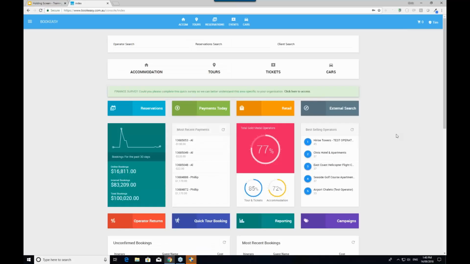Now, I am working in a training environment today, so the training console looks exactly like your staff console. However, you will find that locations will be slightly different, as will operators. Whenever doing training, please make sure you are working in a training environment and not a live console.